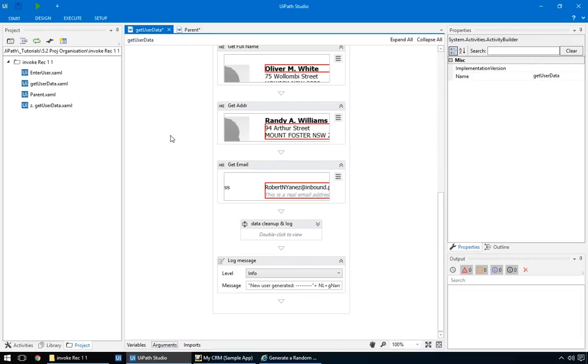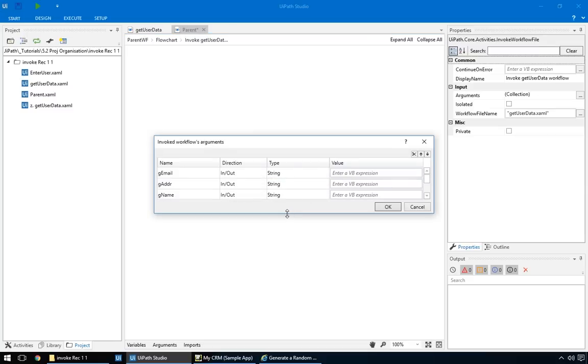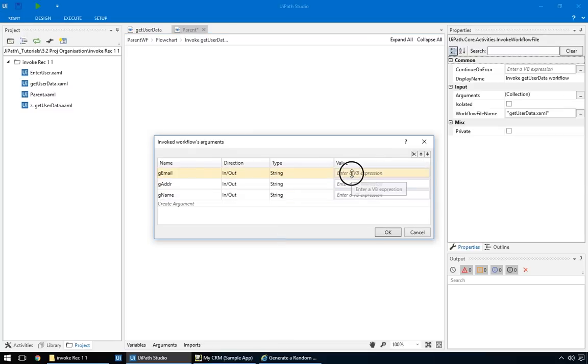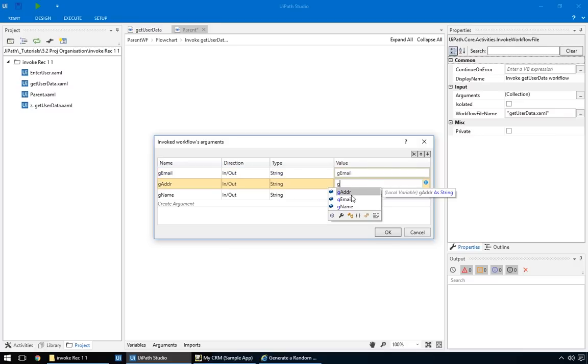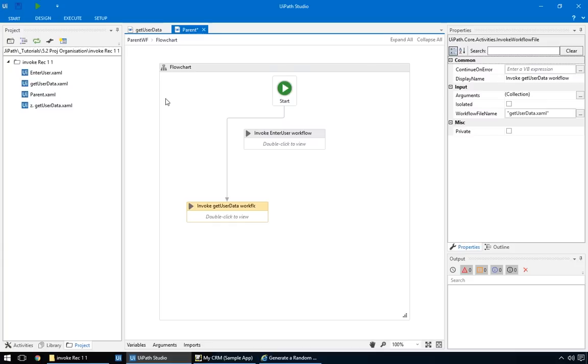Now we can go in the parent workflow and import the getUserData arguments. For outgoing variables, the value is where to store the produced data. We'll put each one in its local corresponding variable left behind after the extract workflow. So now, in the parent workflow, we have these two invoke blocks, one that gets data from a website and one that enters data into another app. They're independent from each other and they can be used and reused however and wherever you need. To use them together, connect the two.